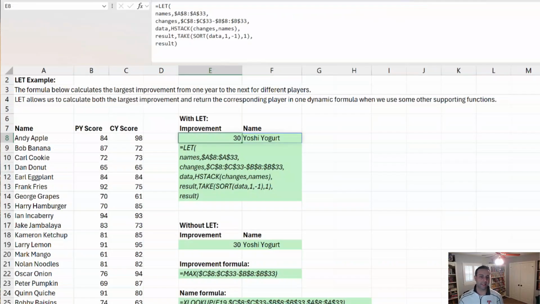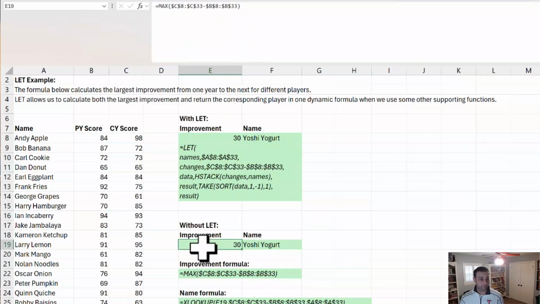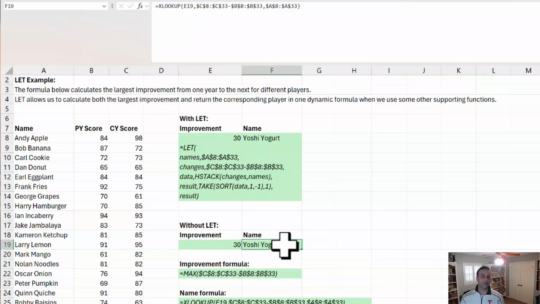Okay, and then one last example before a bonus here. Here's an example where we're actually stacking some things together. So without LET, we're just going to do this one time. We're going to say, here's the maximum out of the difference in the score from before and after. So columns B and C. Here's the max difference. And then here is a lookup of the person who had that score.